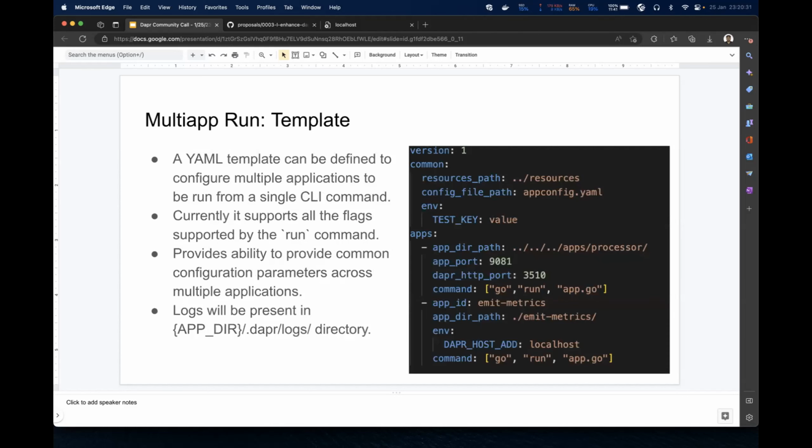So the template. What am I talking about when I talk about a template? It's another YAML file, one YAML file that can be used to define multiple apps, and essentially the resources associated with those apps, and any environment variables associated with those apps for any local development environment that you want.